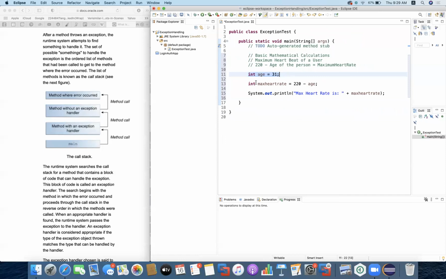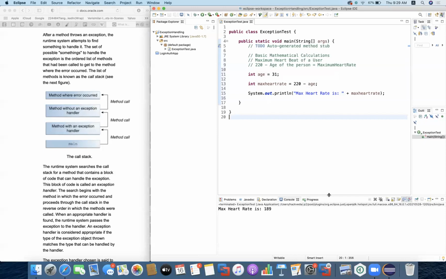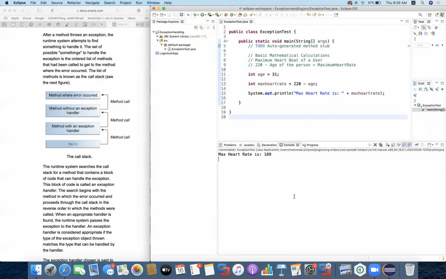So we got this. What we did, we took an age, a maximum heart rate example. We are going to print the maximum heart rate. When I execute this program in normal conditions, it executes properly and gives me a maximum heart rate of 189, because I've got an integer value and an integer calculation formula. So this is the regular way of function execution.